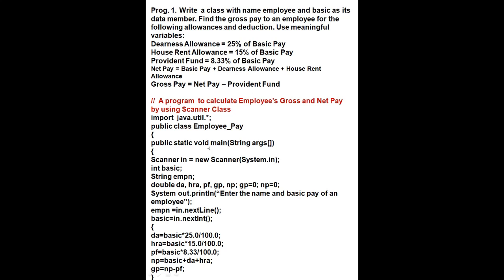Now first we want basic pay, so this is int basic. String EMPN is the employee number, EMPNAME the employee name. And in double we will take DA, because these are divided by 100 so the result will come in decimal: double DA, HRA, PF, GP for gross pay, NP for net pay. Gross pay we don't know, so this is 0, NP we don't know, so it is also 0.